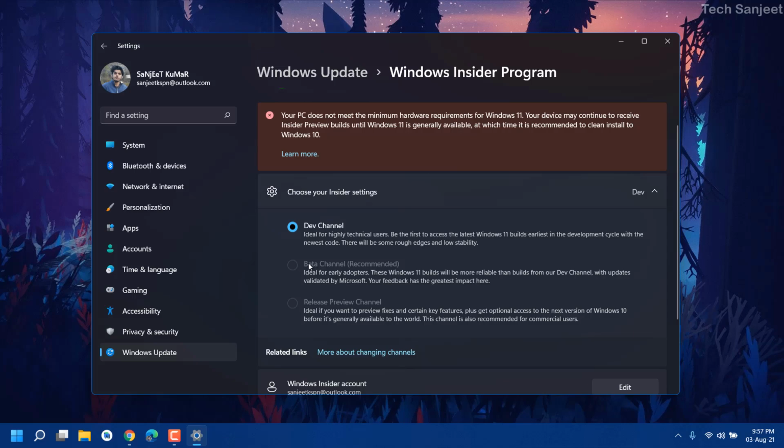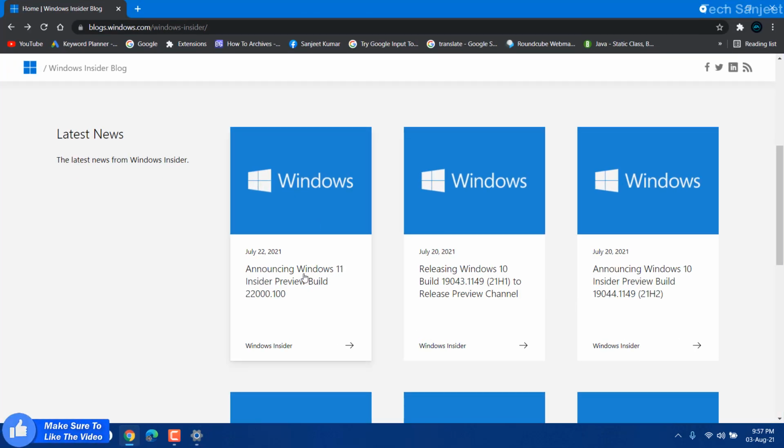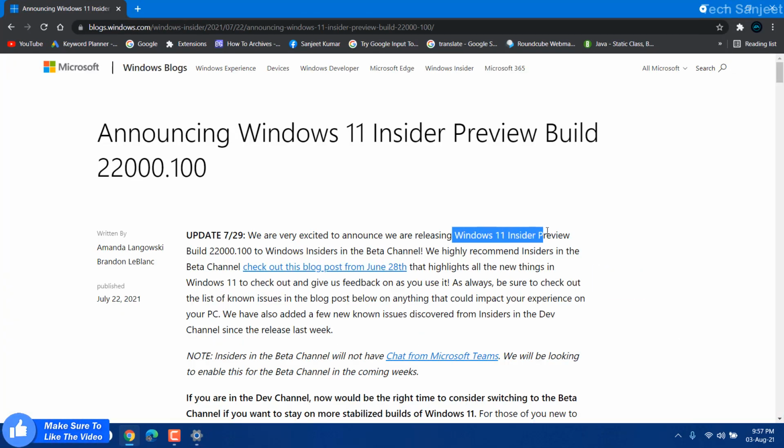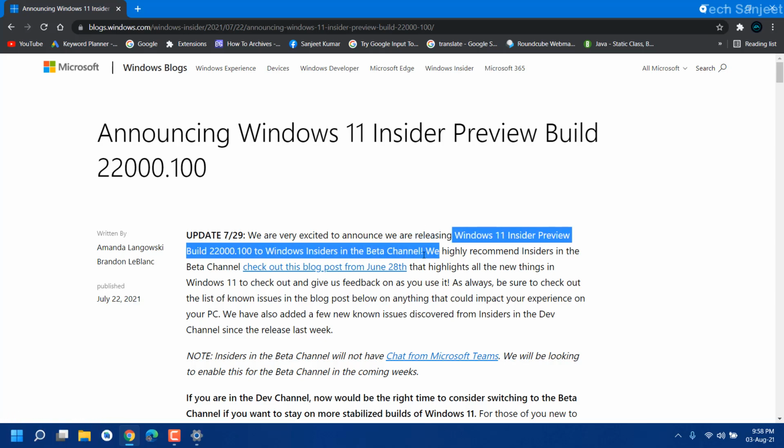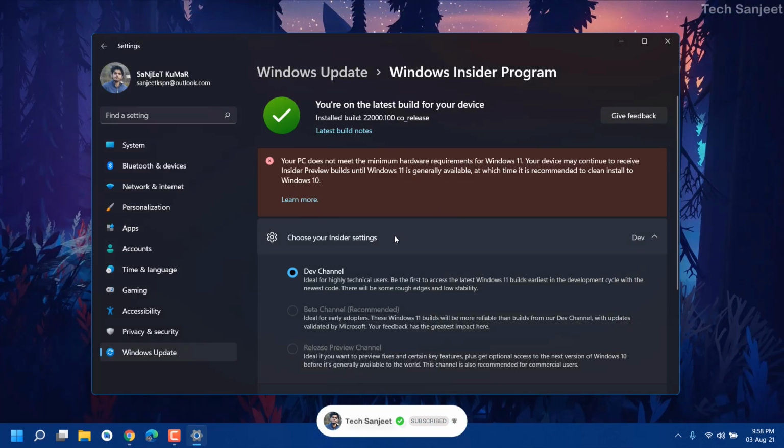So the good catch is here: you can get this beta channel update in your dev channel. Okay, so how can you believe that? At the top you can see install build 22100, and you can go to their website. You can see the message here: Windows 11 Insider Preview, this build is released to Insiders in the beta channel. Okay, so they released it in the beta channel. So how do I get this in my dev channel? I don't know how I get it, but I get this.